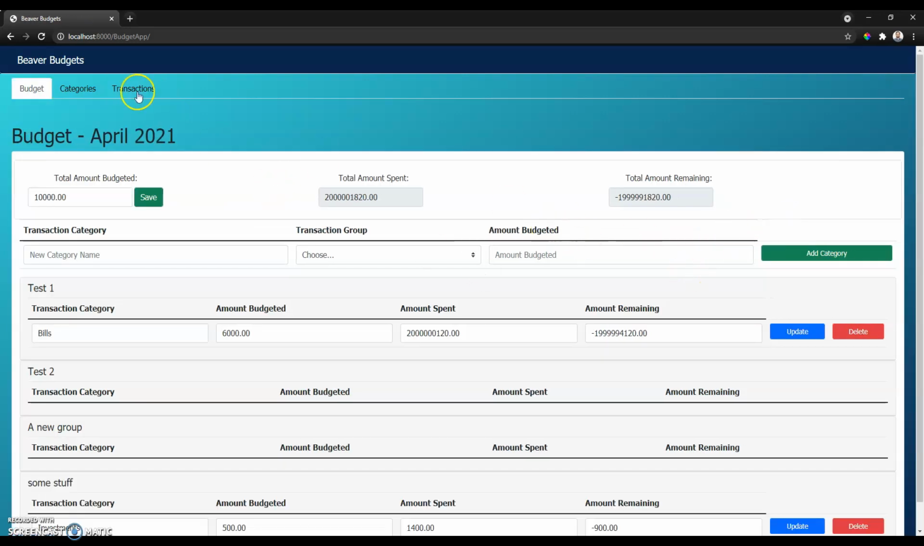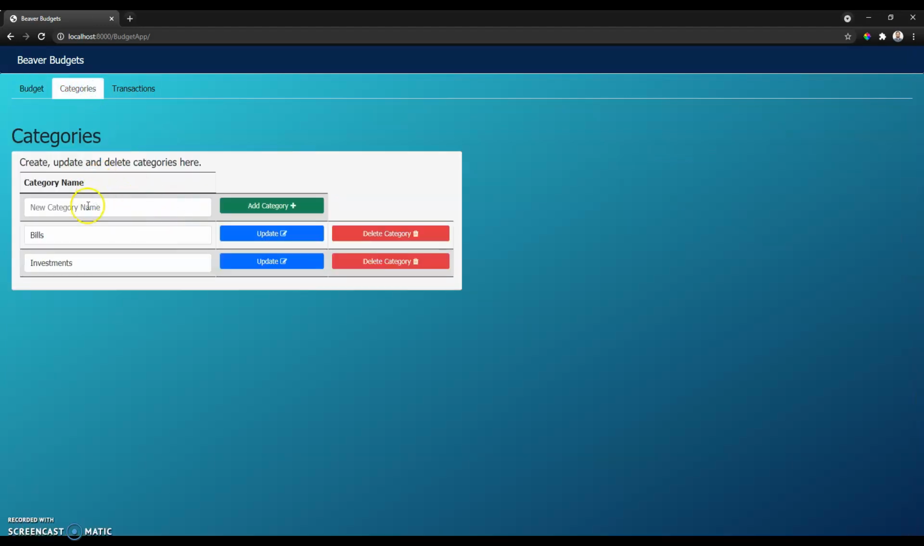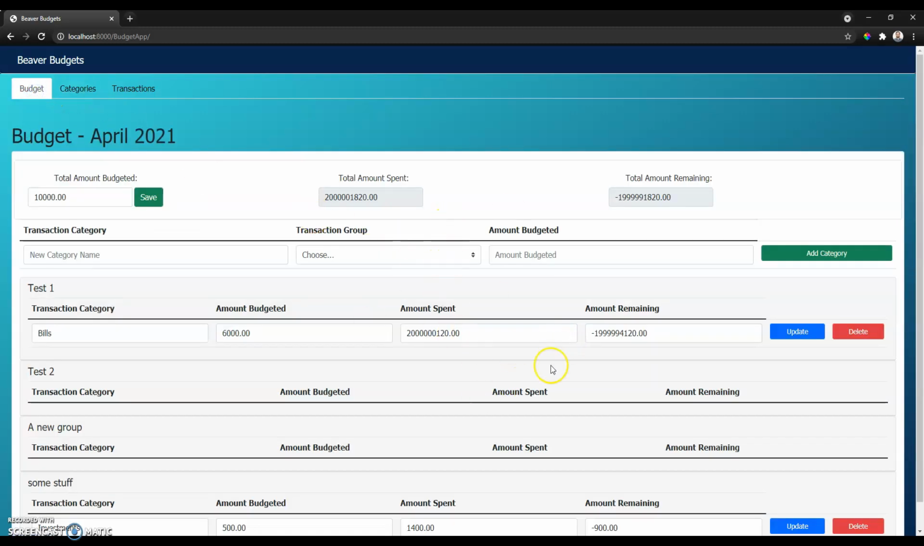So now we've added that transaction, and each of those individual transactions is assigned a category. So for example, we could have bills or investments or whatever kind of category we want. We can update and delete existing categories, and then each of those individual categories gets summarized here.